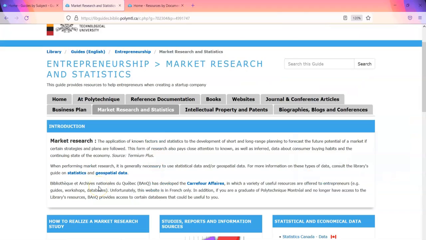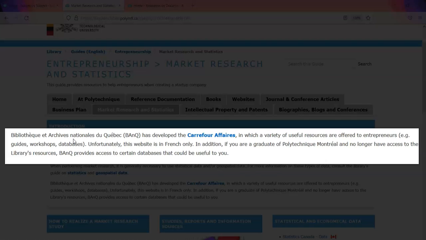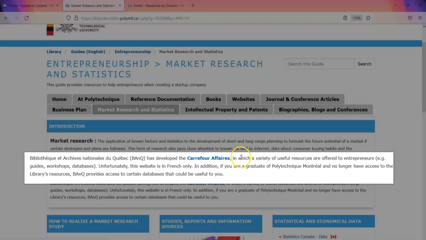Moreover, as a Quebec citizen, you have access to the Bibliothèque et Archives nationales du Québec's resources, including the Carrefour Affaires, which is an amazing resource worth your while. It offers research assistance and documentary guides on various topics related to entrepreneurship. Unfortunately, the website is in French only.